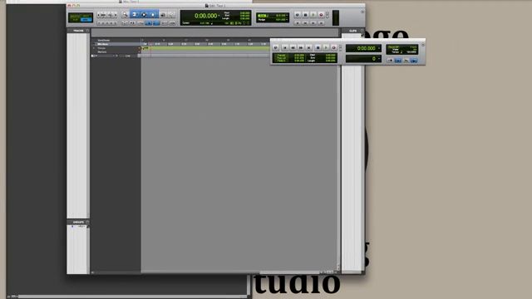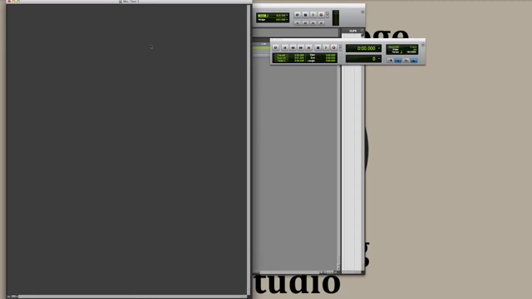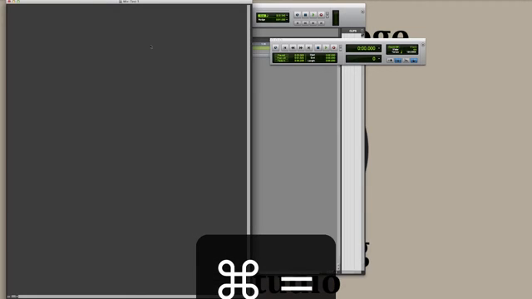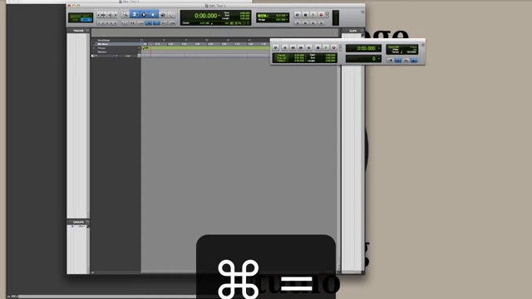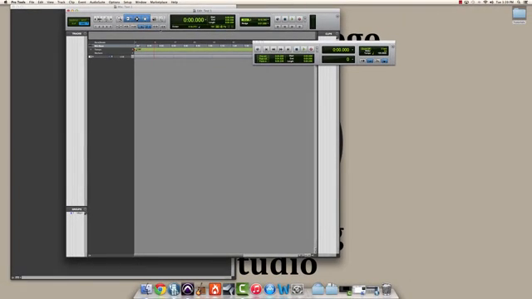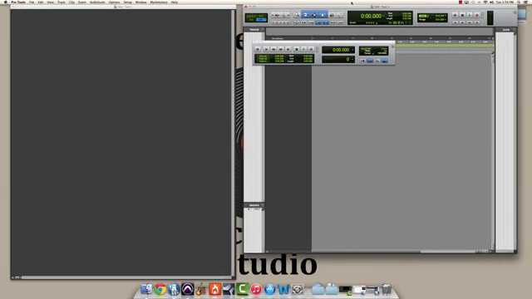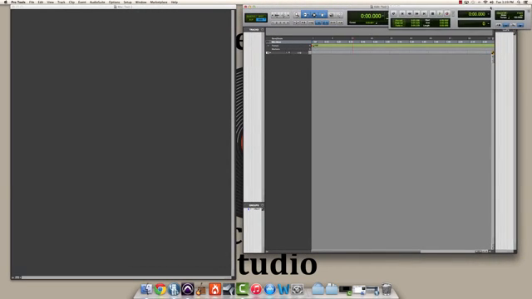The first thing to note are the Mix and Edit windows. To toggle between these two screens, use the shortcut Command equal. The equal button is found next to Delete on the keyboard. The Mix window is where your channel strips will appear. The Edit window is where waveforms and MIDI recordings will appear and be edited. More about this will be talked about later.